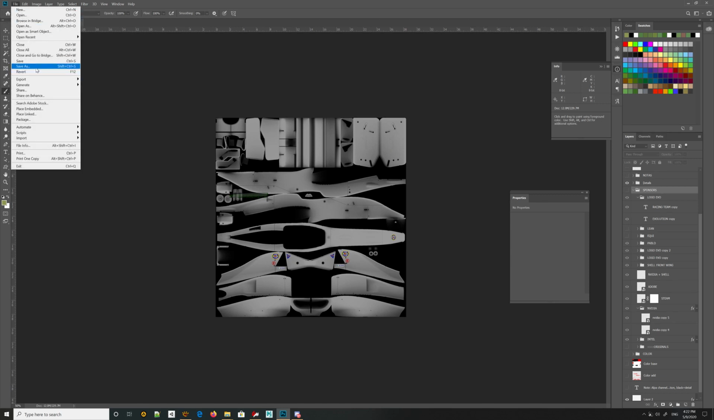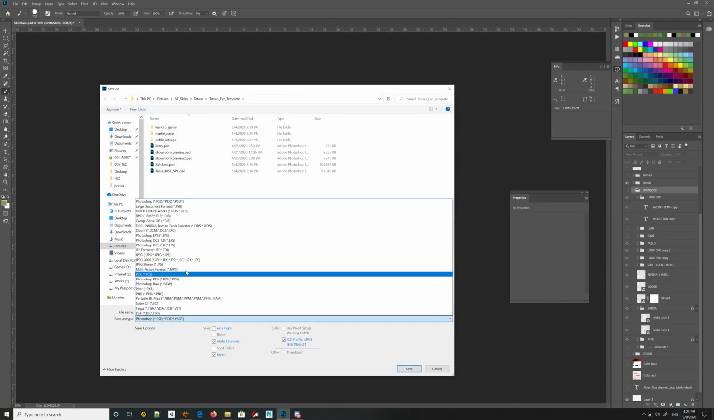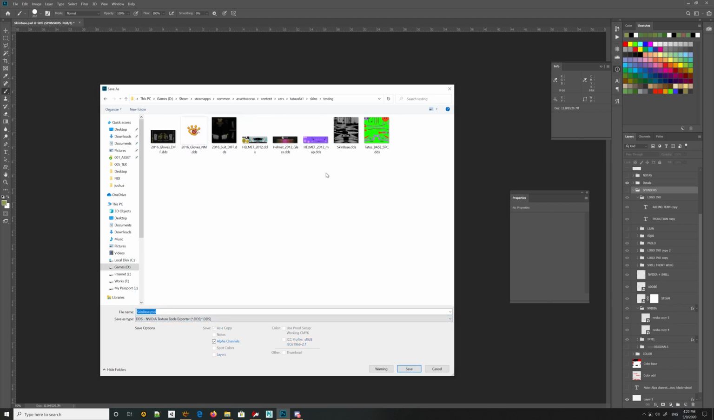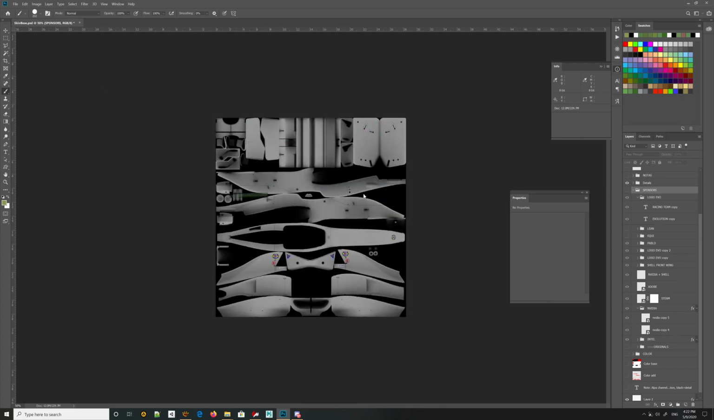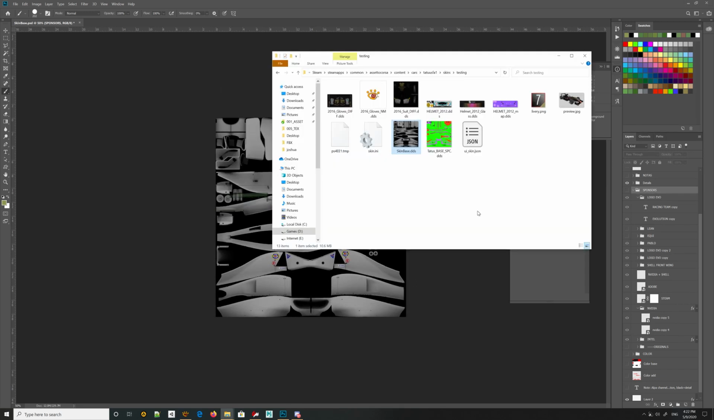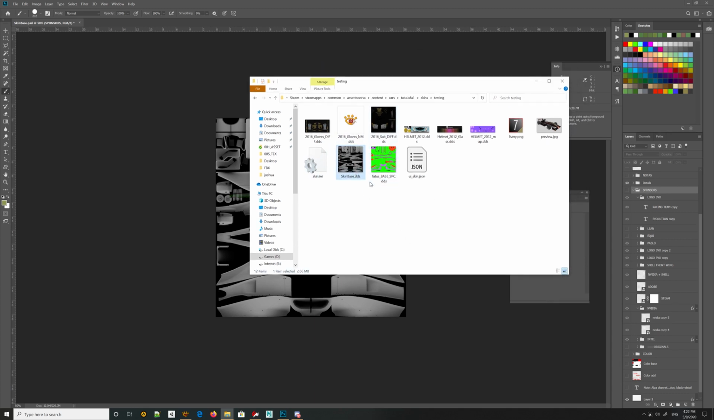So, you have to save as again. DDS, point to the right direction, right? Replace it. So in this case, no alpha, and now the file is 2.5 megs, so it's pretty good.